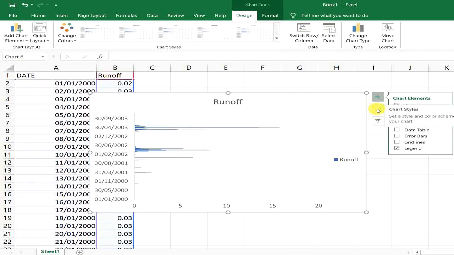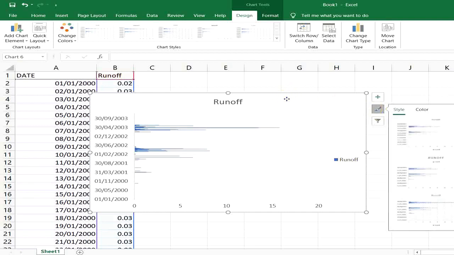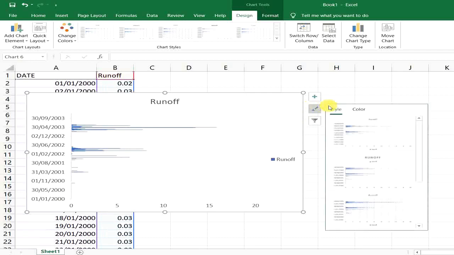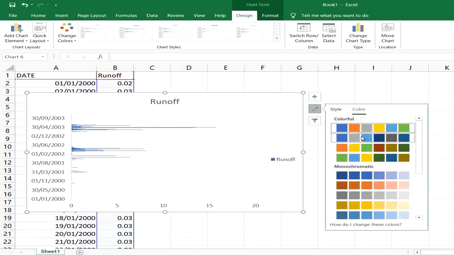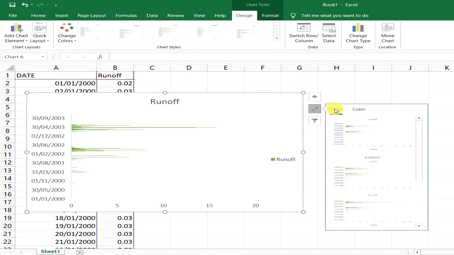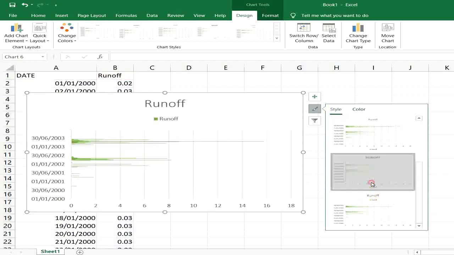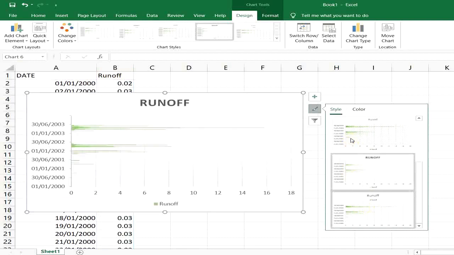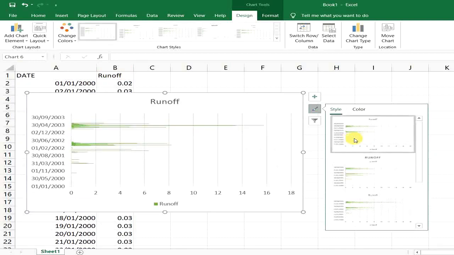And then I can also go to chart styles, and there I can see the colors. I can change the color to any desired one. Then I can go to style and change the style of these charts.